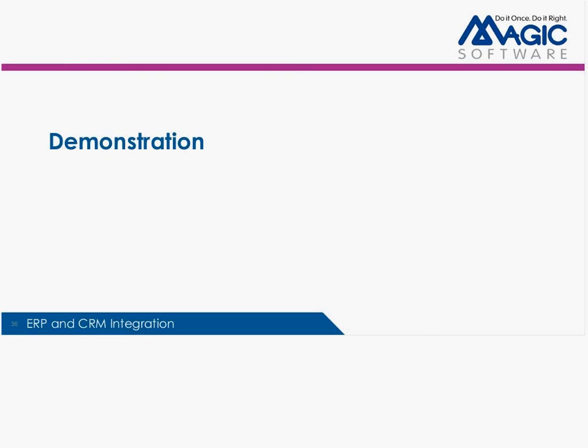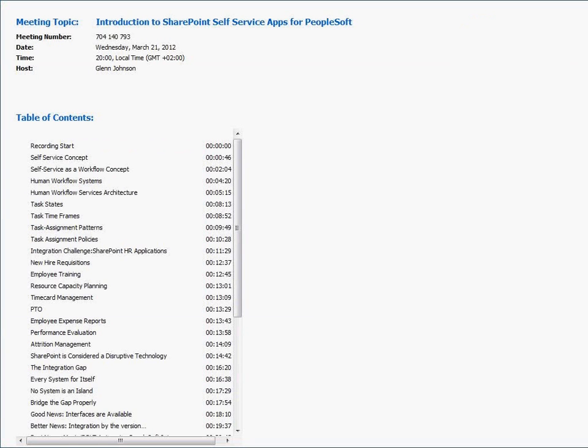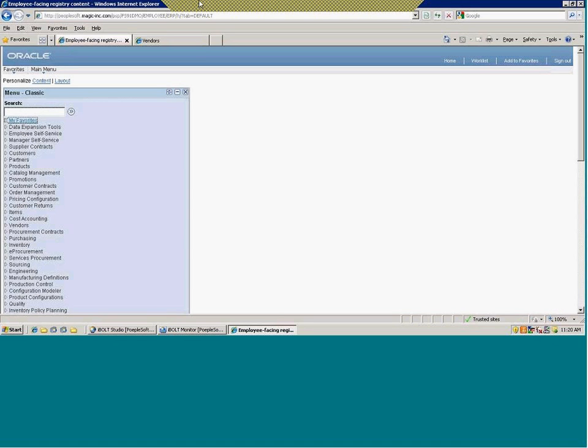So at this point, what I'd like to do is pass the ball over to Ryan Beck, and he is going to, as the presenter, be able to share his desktop. And when Ryan does that, we'll see his ibolt system and get an idea of the actual hands-on process that's involved in working with SharePoint and PeopleSoft. Right? Great. Thank you, Glenn.